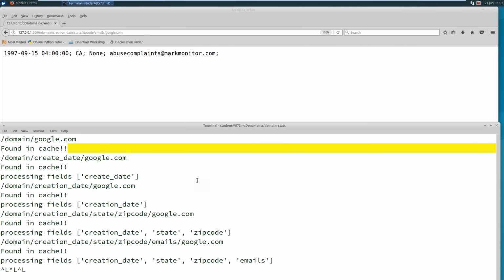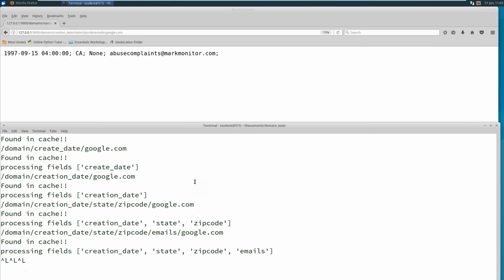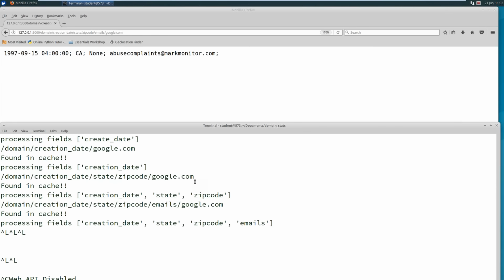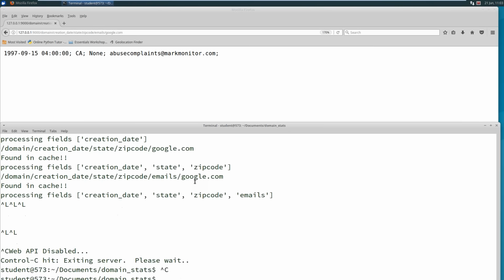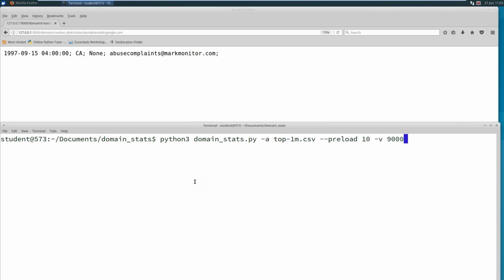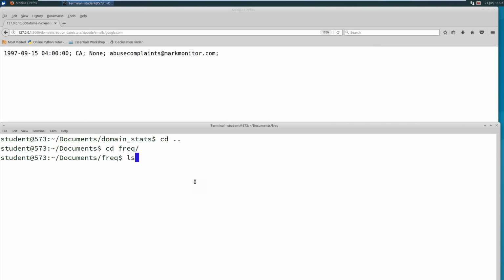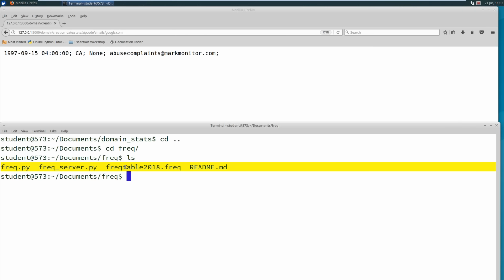I'll clear my screen. Control L, clear my screen. All right, so I'm going to change into my frequency directory here, cd freq.py. And when you clone the directory, you get a couple of different things. You'll get Freq.py, which is a command line tool. You'll get Freq server, which will serve up that information so that it's available to your SIMs. And then you get a frequency table.